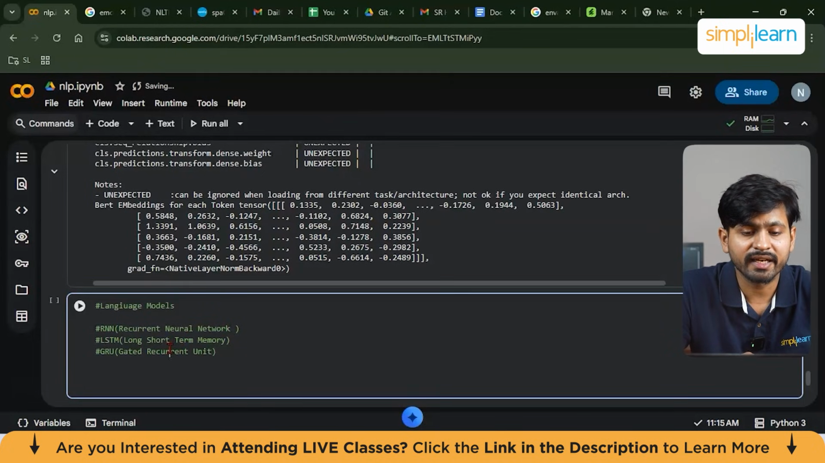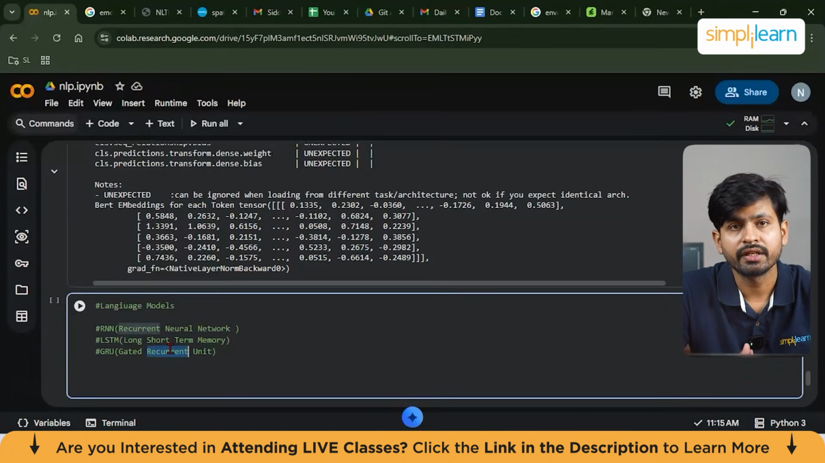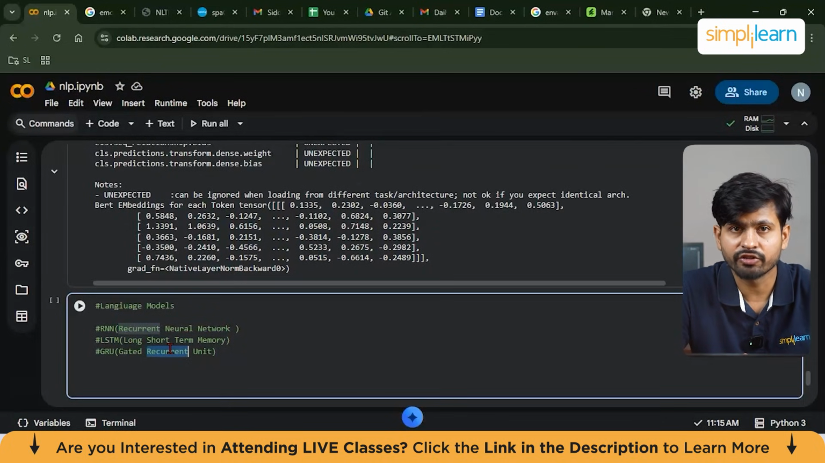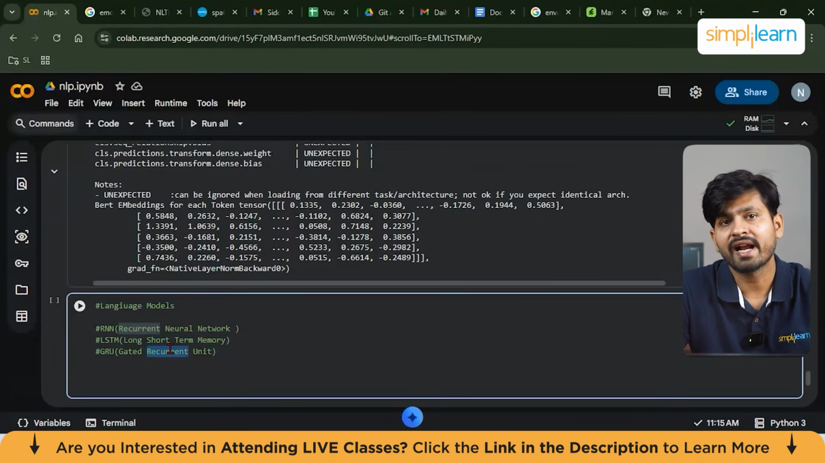Similarly, we have something called the Gated Recurrent Unit. So what are GRUs? GRUs are very similar to LSTMs, but with a simpler structure. They have fewer gates, which makes them faster to train while handling long-term dependencies effectively.